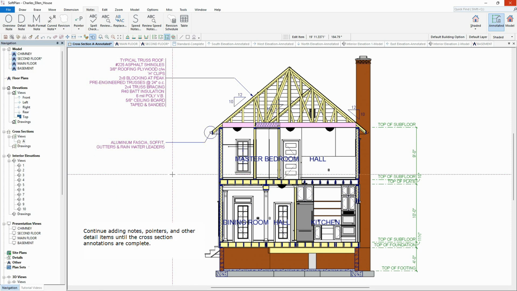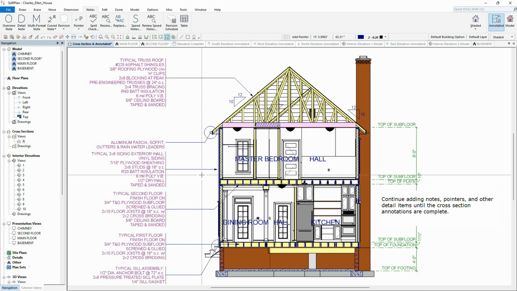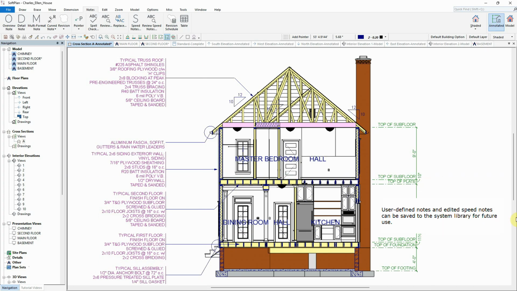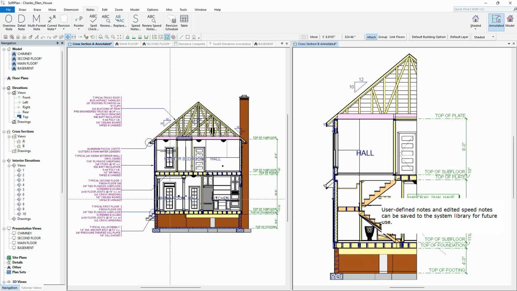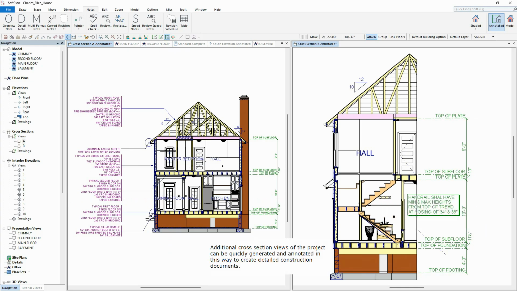Continue adding notes, pointers, and other detail items until the cross-section annotations are complete. User-defined notes and edited speed notes can be saved to the system library for future use. Additional cross-section views of the project can be quickly generated and annotated in this way to create detailed construction documents. Using the 3D Mode menu, elevation and cross-section views can be regenerated in any of SoftPlan's 3D modes.